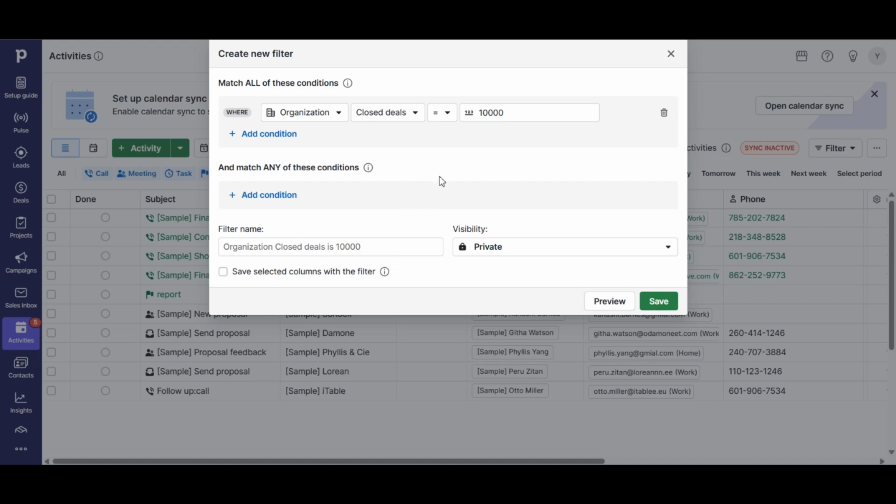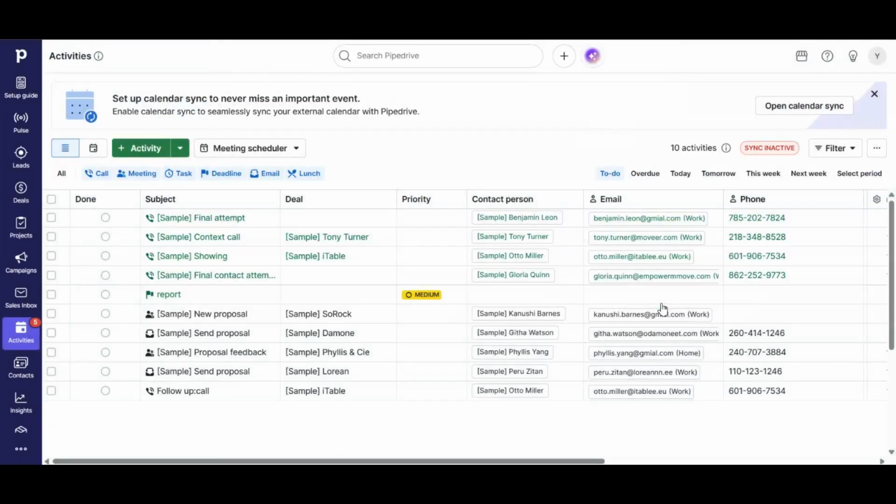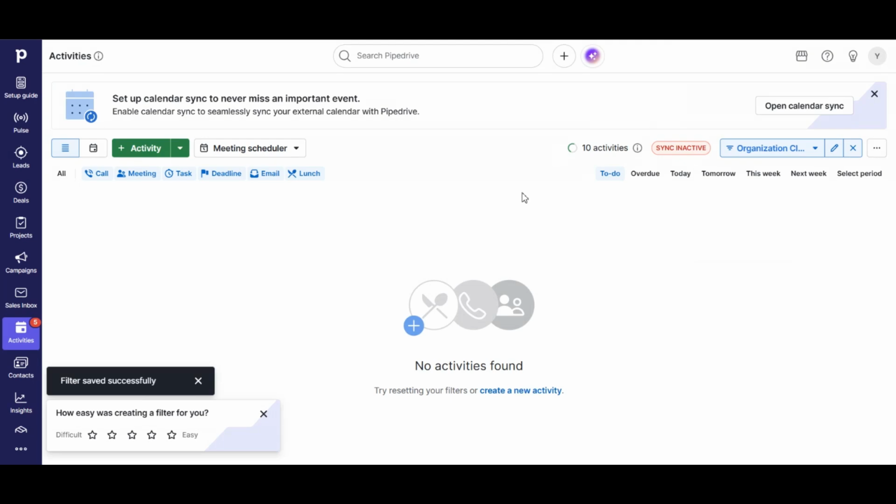Once you apply a filter, your activities list updates immediately. If you want to go back to seeing everything, simply switch the filter back to a general option like All Activities. Using filters regularly helps you stay focused, organized, and in control of your daily tasks.